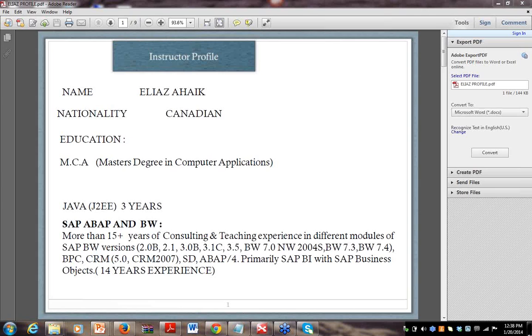Before starting today's session, let me introduce myself. My name is elearnsap. I did a master's degree in computer applications. I started my career as a Java developer in 1998, so I have a total of 3 years of experience in Java and J2EE technologies. In 2000, I switched to SAP, as an ABAPer in SD, MM, FI modules.